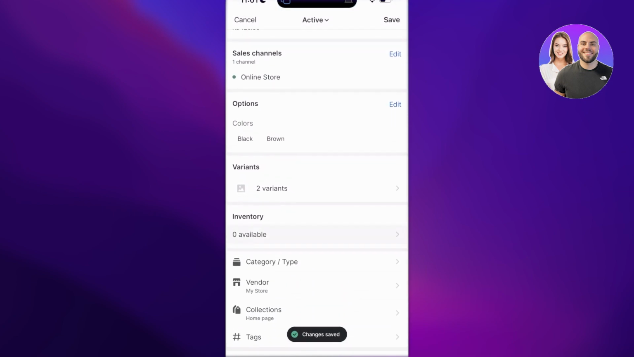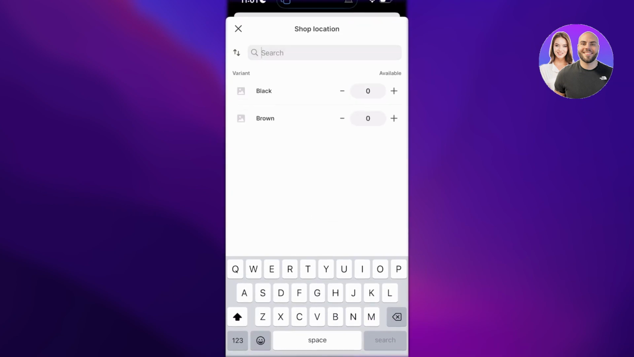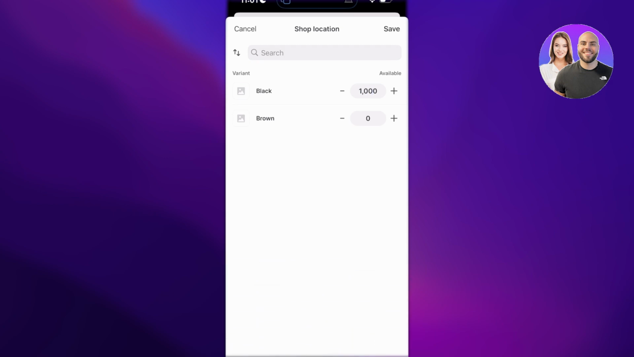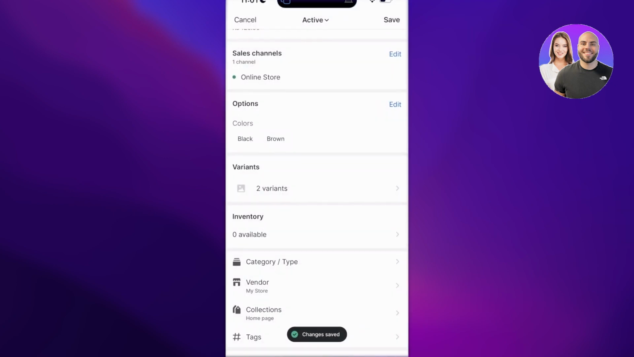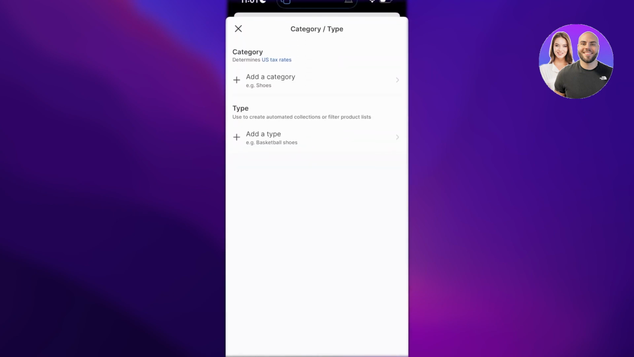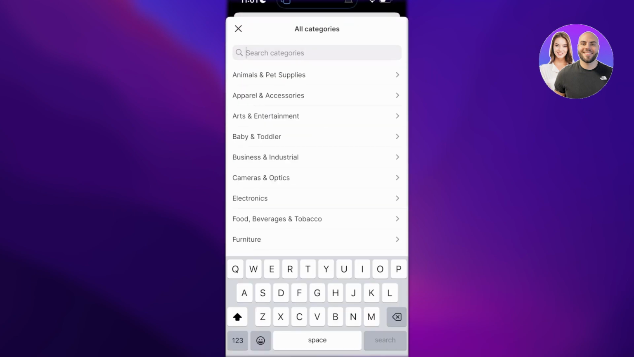Then below that, you have your inventory. So you're going to add your inventory. Let's say we have 1,000 pieces of the black one and 1,000 pieces of the brown one, like this. Now, after that, you have your vendor, which is going to be your own store. Then you have the category of item. You can click on Add a Category to add new categories.